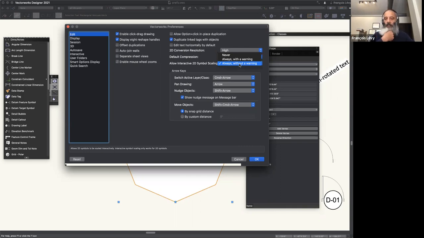For interactive scaling, it used to be that symbols couldn't be scaled, and then symbols could be scaled, but they could only be scaled through the scale feature of the object info palette, and then they could be scaled just by dragging. And so you can either never allow symbols to scale or always allow them, but you get a warning before they scale or without a warning. I think with a warning is actually a pretty good way to go. I think I'm going to make that an office standard.